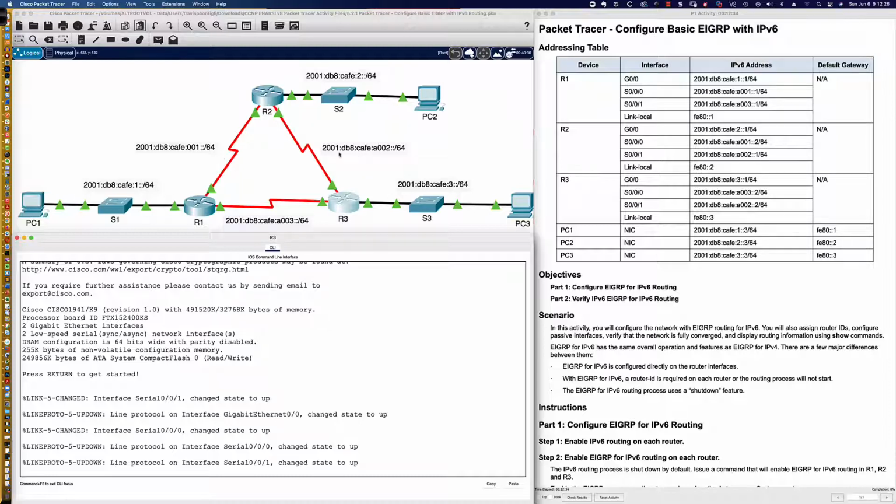So they've got this information here. However, remember, it's going to be the link local addresses that we're interested in, because it's over those link local addresses that the neighbor adjacencies will be formed with EIGRPv6. That's just a quick note, because there's a misunderstanding with a lot of learners that you need to have global unicast addresses configured on these links between routers in order for the adjacency between EIGRPv6 neighbors to come up. And that is not the case.